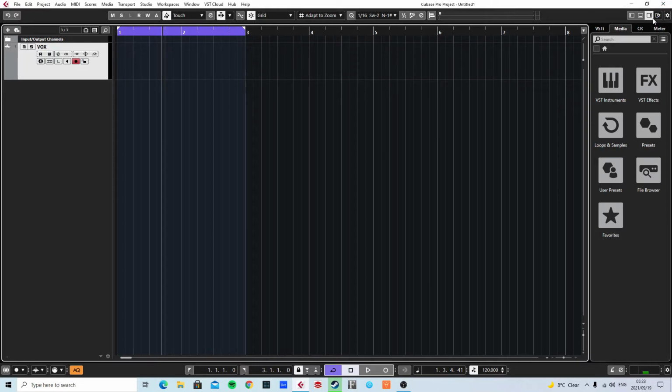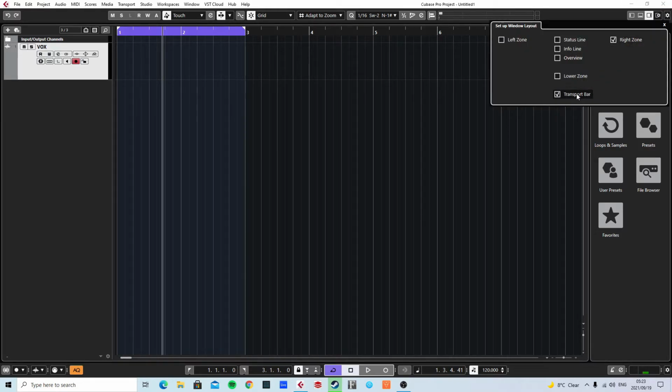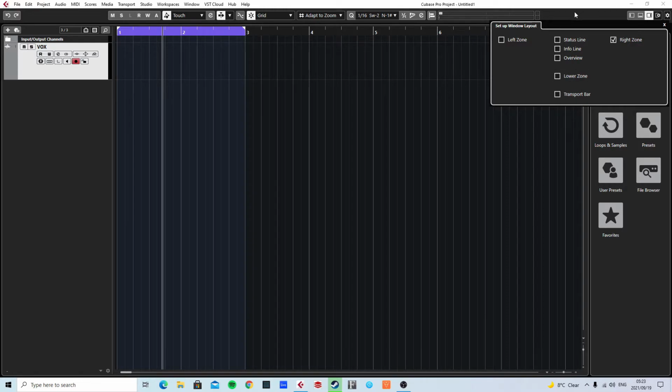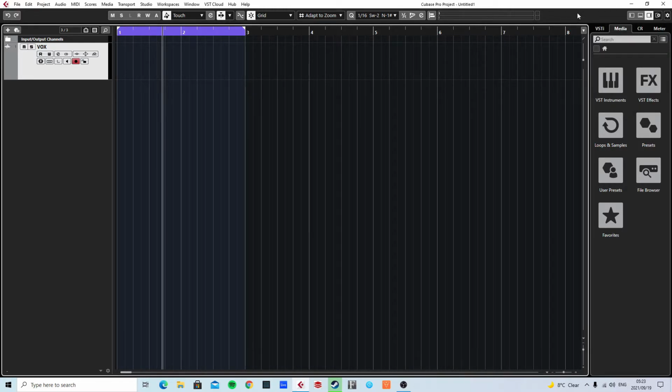Okay, let me get rid of that transport bar at the beginning, because I rarely ever see that. Can't even remember when was the last time I saw that. So this is basically what my project layout looks like from the get-go. There's a lot of things that I don't open, I don't use, I don't see. So basically I like to keep it as simple as possible.